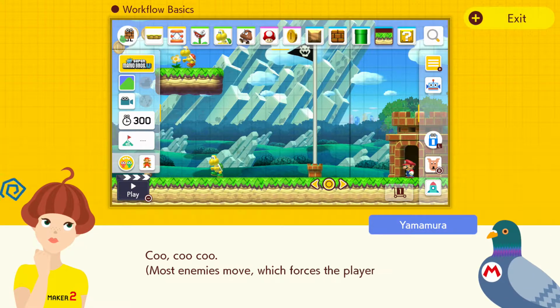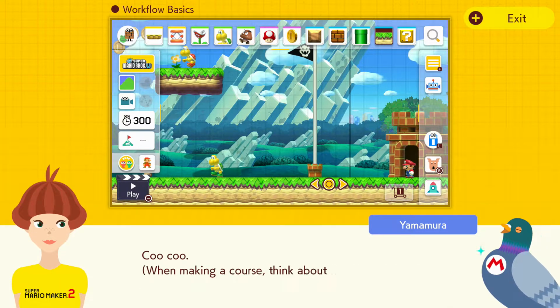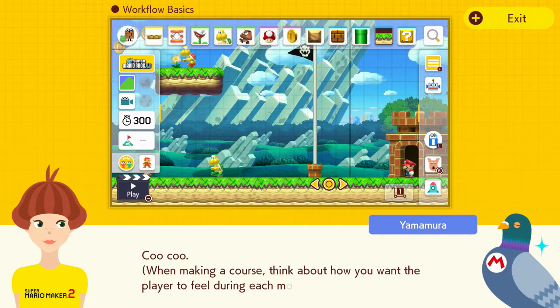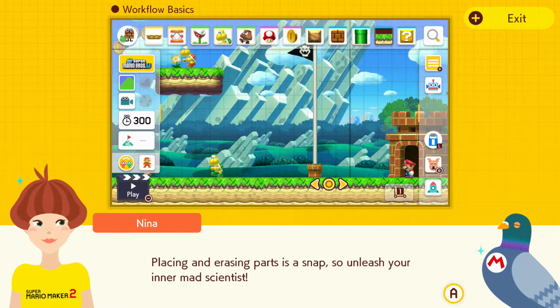Most enemies move, which forces players to have good timing. When making a course, think about how you want the player to feel during each moment. Placing and erasing parts is a snap, so unleash your inner mad scientist.